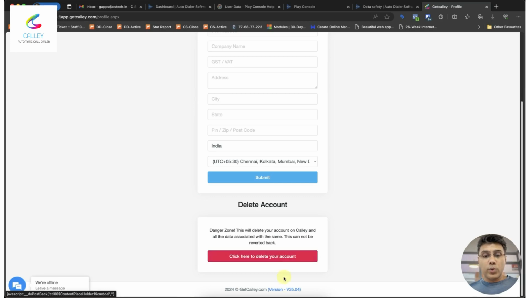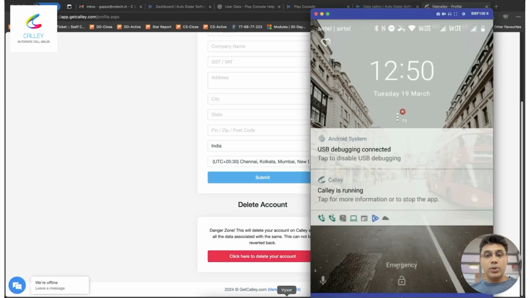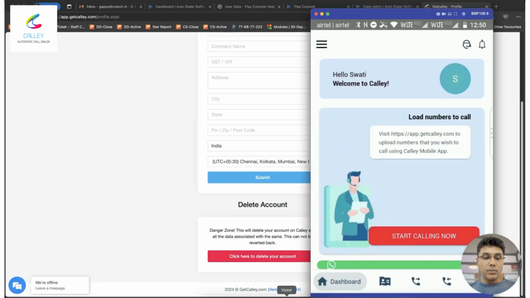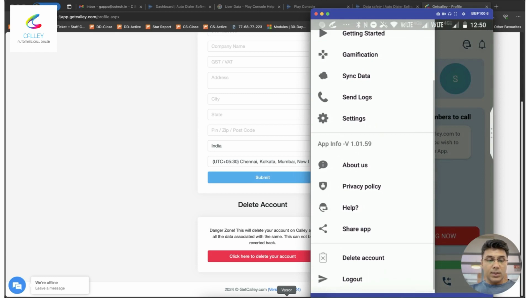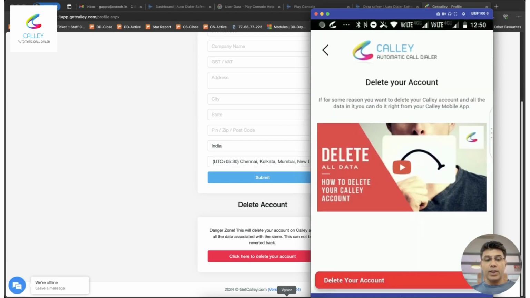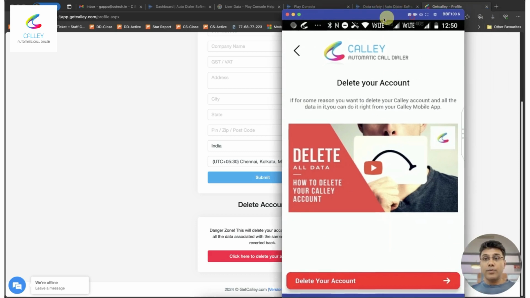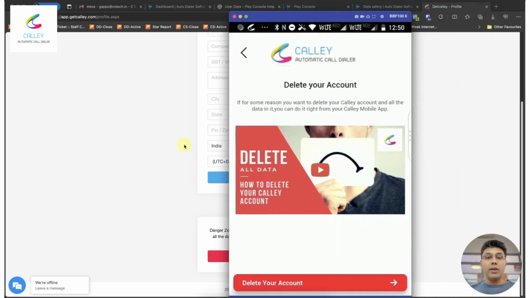The second way to do it is from your mobile app. So you can log into your mobile app with the same username and password as that of your web account. Go to the left drawer. There is a section to delete an account. On this section, when you click on this red button, you will be able to delete all the data associated with your account. It will work the same way the deletion of account works in the web panel.